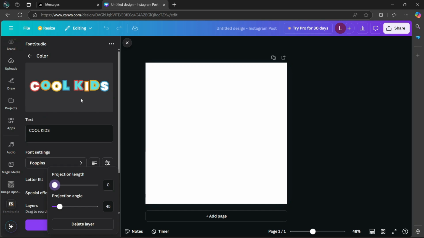If I want it to be more 3D, I'm going to drag the projection length bar to the right. And as you can see there, it drags it and makes it 3D. But since we don't want it to be too long, we're going to put it somewhere here in the middle. And then the projection angle, you can change it around like that.